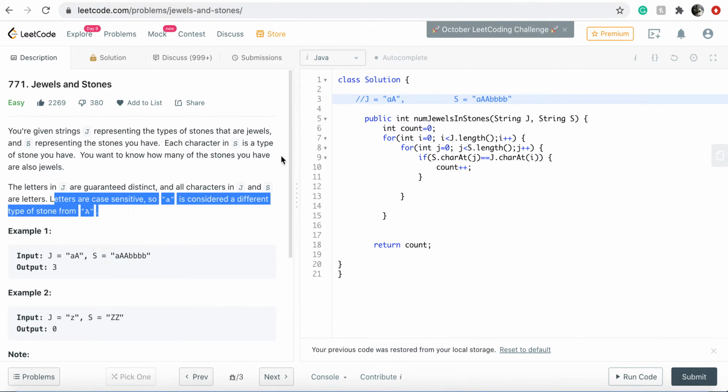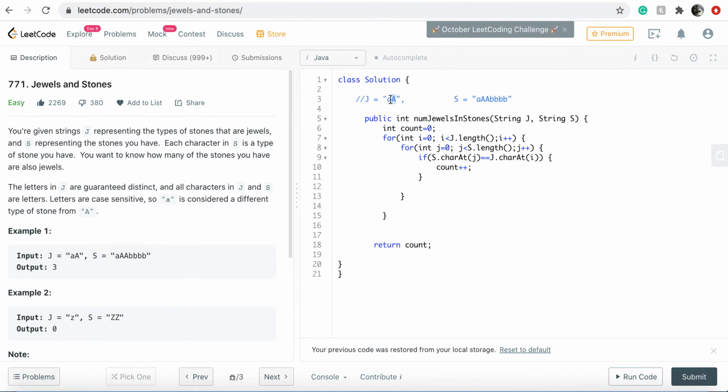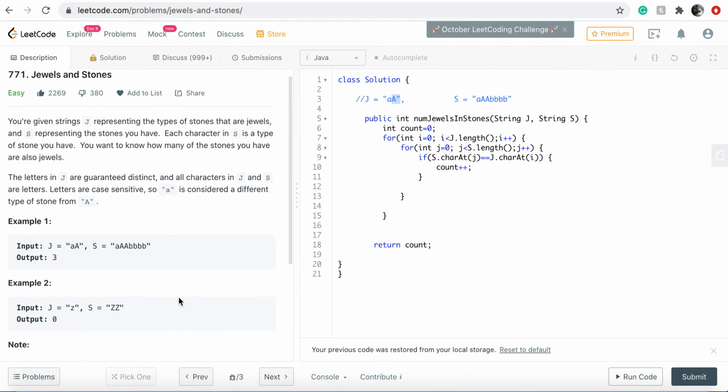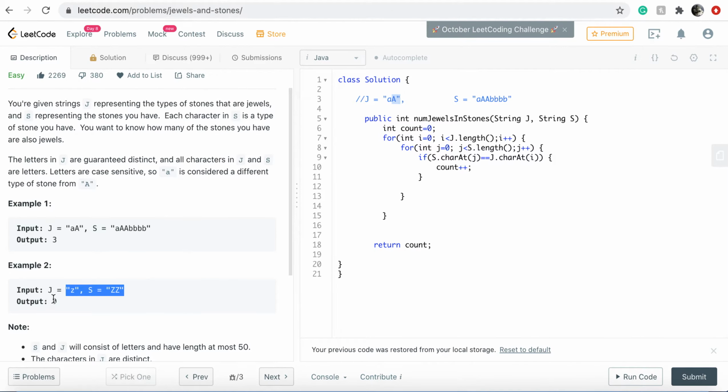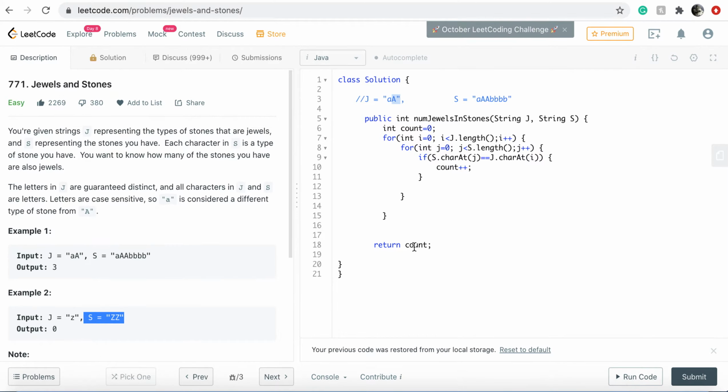As you can see in the example, if one is upper and one is lower, they're represented as two different ones. So if you go by this principle, you have 3 jewels in this one. And in this example too, you have two stones which are a capital Z, and J is a jewel which is a lowercase z, and as you can see, you don't have any, so the answer is 0.